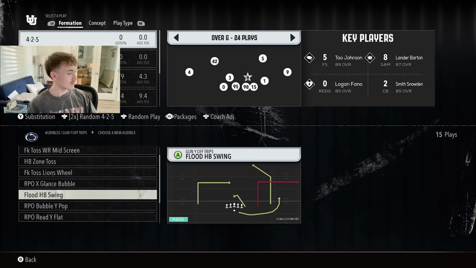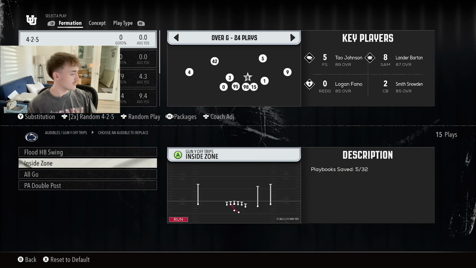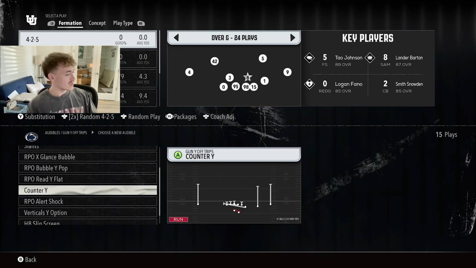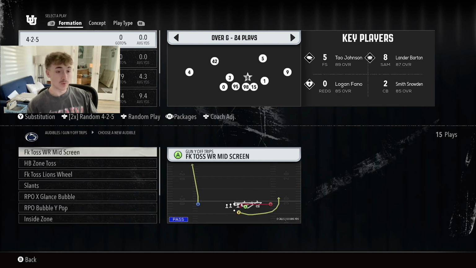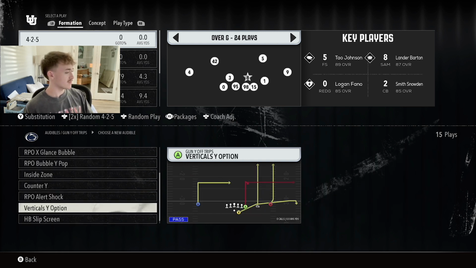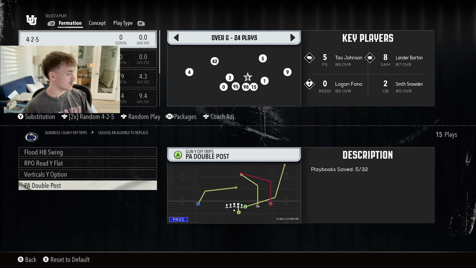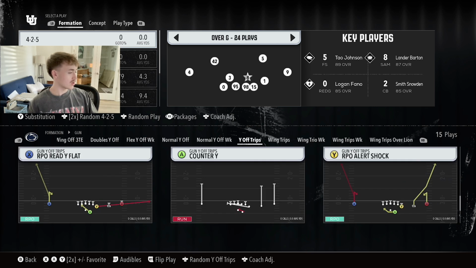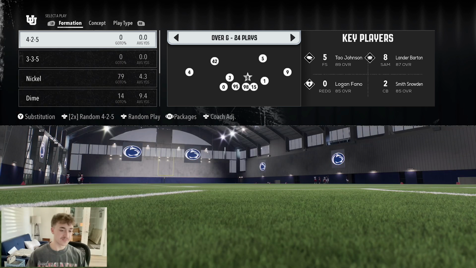So let's go ahead and set our audibles. I'm going to go ahead and throw in Flood Halfback Swing. You usually will replace Inside Zone with this RPO Read Y Flat if you want to run plays. No one's going to get frustrated at you for that. So let's get Verticals Y Option and then PA Double Post. So these are mine. We're of course going to start out with this RPO Read Y Flat because it is definitely our best option to use.